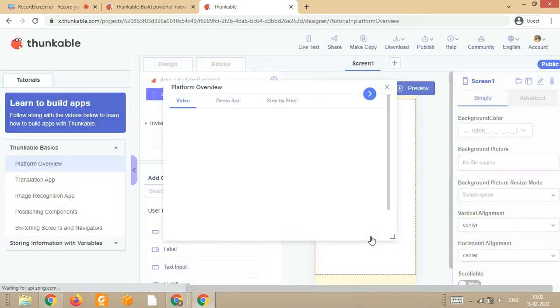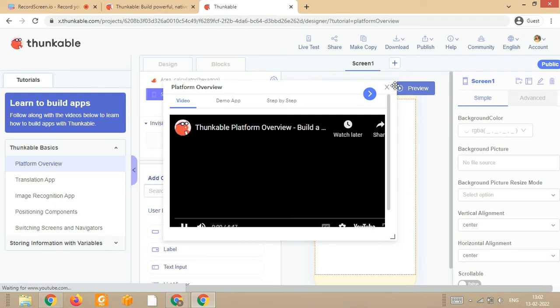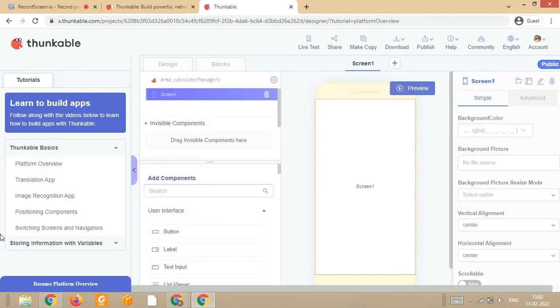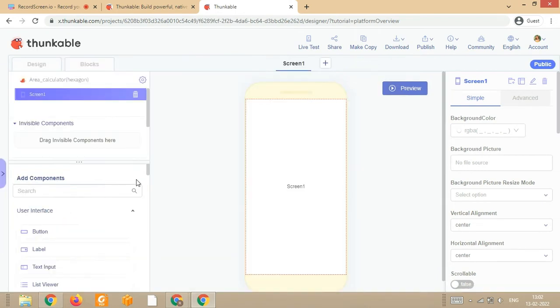After that you will be redirected to the screen where you will make the app. Click on cross here, and we can minimize this. Okay, so let's start making this app.